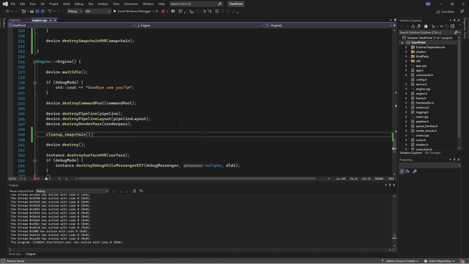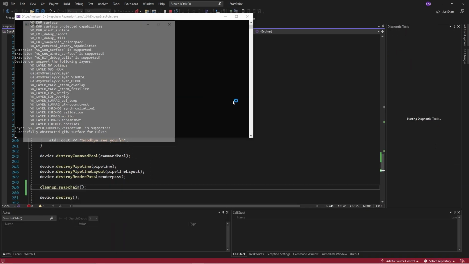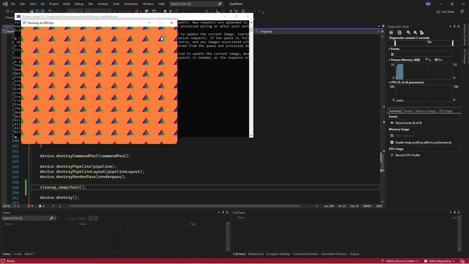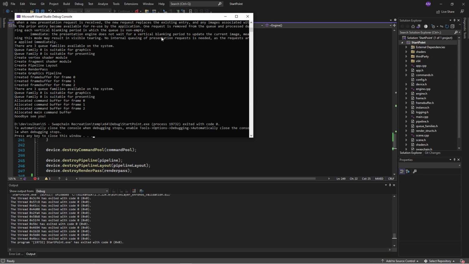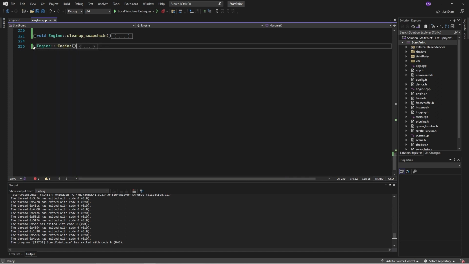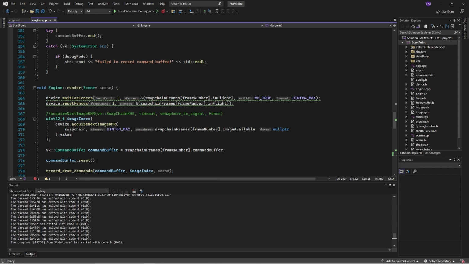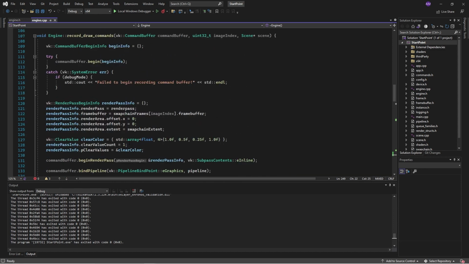Okay, let's just give this a test and check that it's running. Okay, it's looking good, and when we destroy, the swap chain is cleaned up with no errors. Okay, so I'm happy with that. We can close that down. Now I'm going to make the make swap chain function.